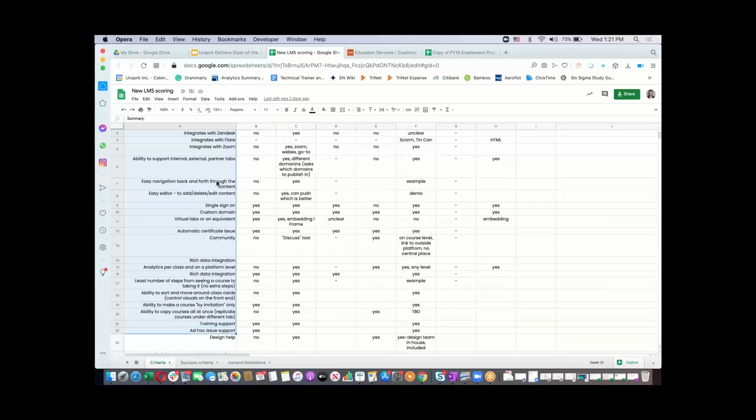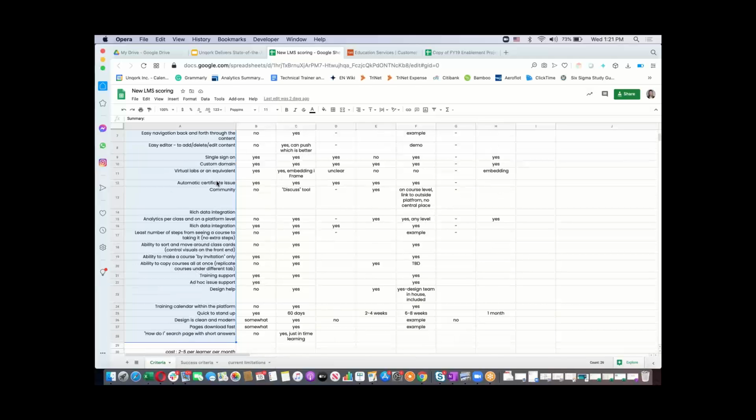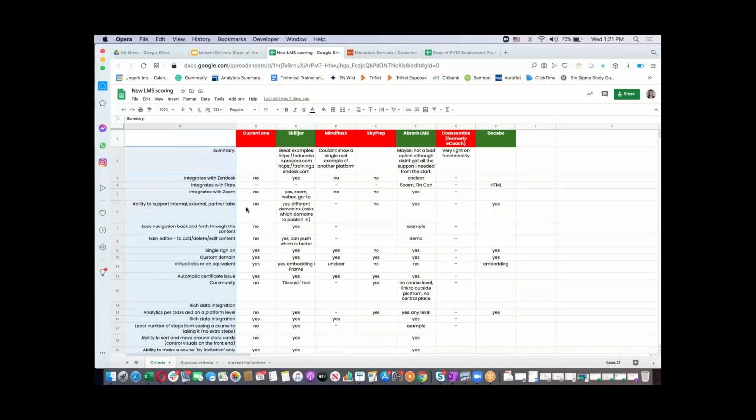And this is where you're going to have to do a little bit of work. You need to understand yourself and your needs. What exactly are you looking to get out of your learning management system? For us, it was integration with Zendesk, integration with Flare, because we considered Flare as our technical writing platform as well. At this time, I also thought that it was important that they integrated. Integration with Zoom, ability to support internal, external, and partner tabs, easy navigation, easy editor, single sign-on, custom domain, virtual labs or equivalent, automatic certification, community piece, rich data, and so on and so forth.